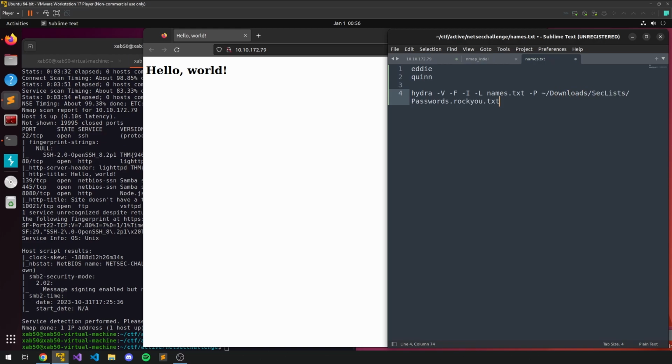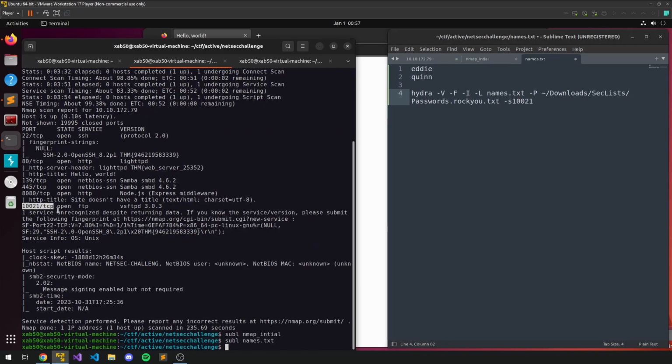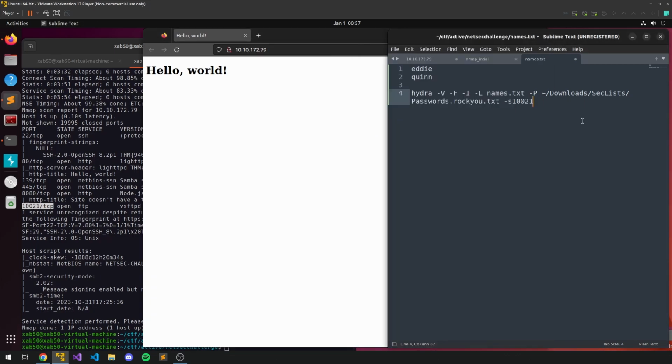And then we also have a non-standard port, so we need to define that. So -s 1021, sorry, not 1021, 10021. Let's see if I'm missing anything here. Oh, so when you specify a name list, it will first go through the initial value, so the first name in the list, and it'll check all the passwords for that name.